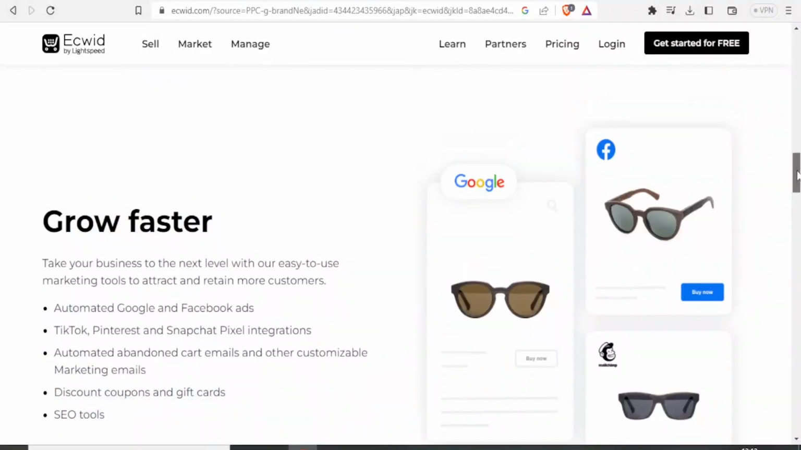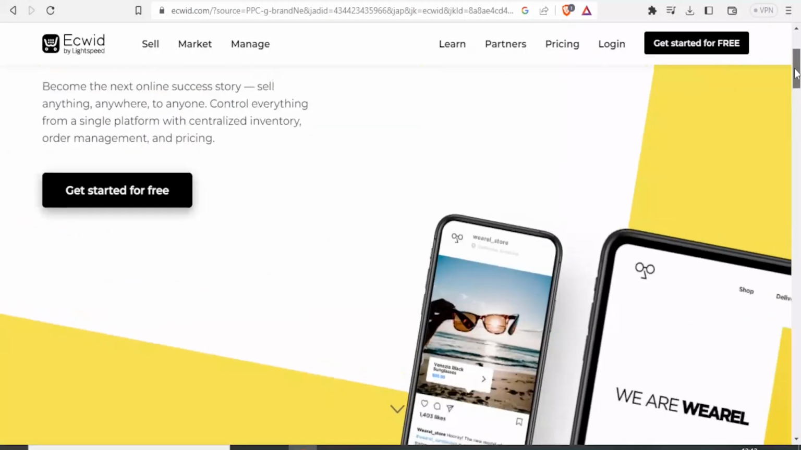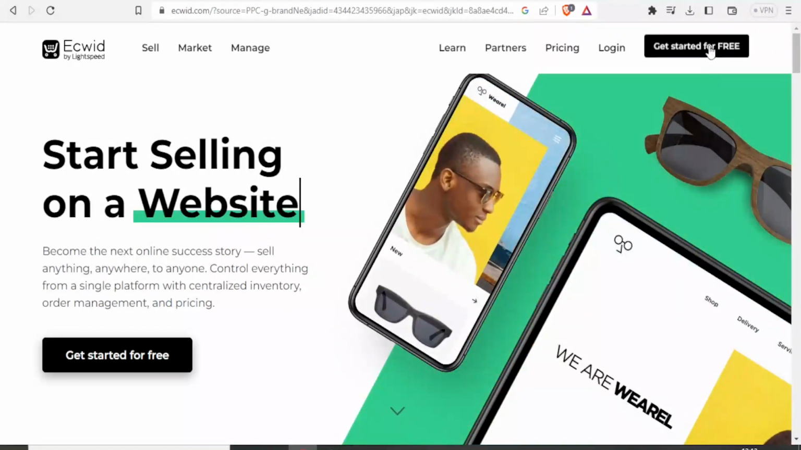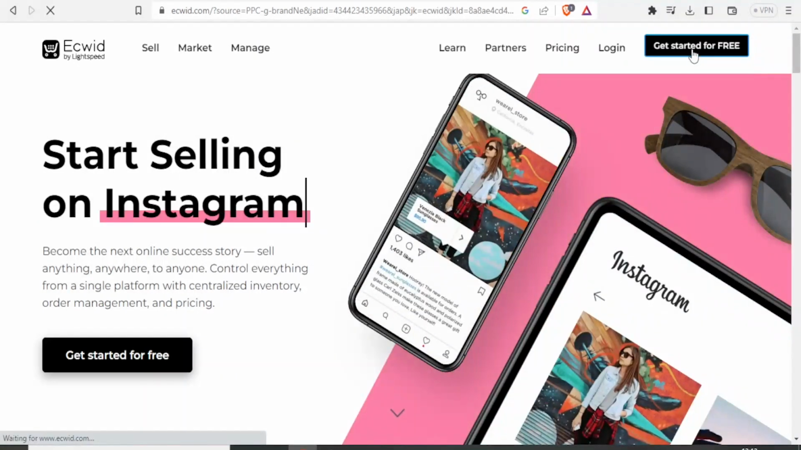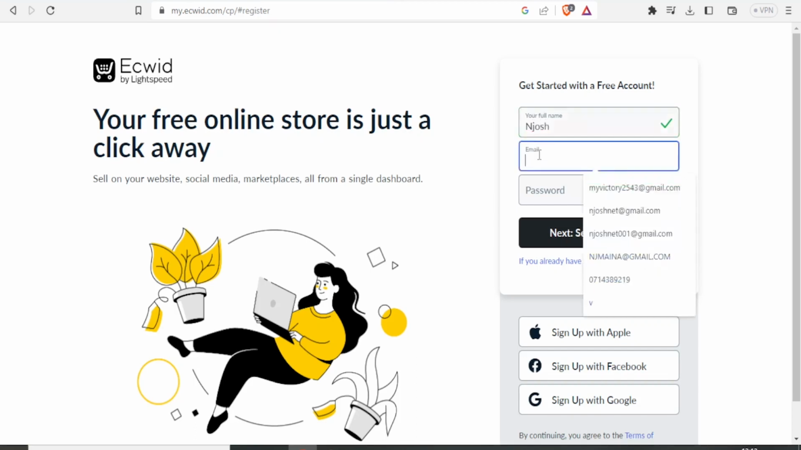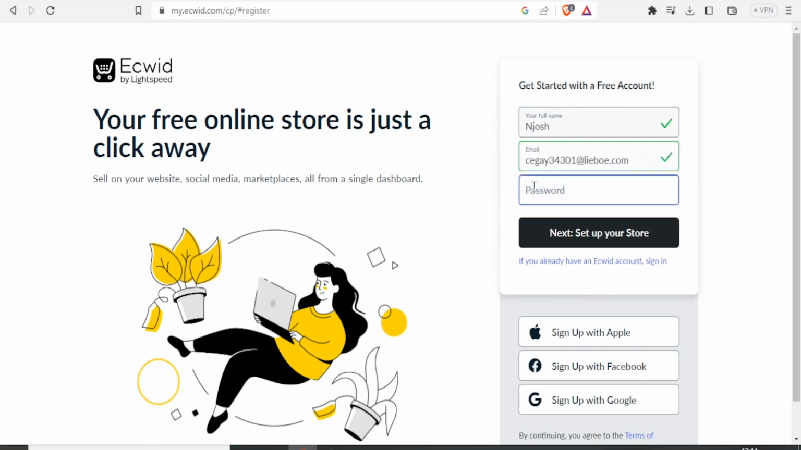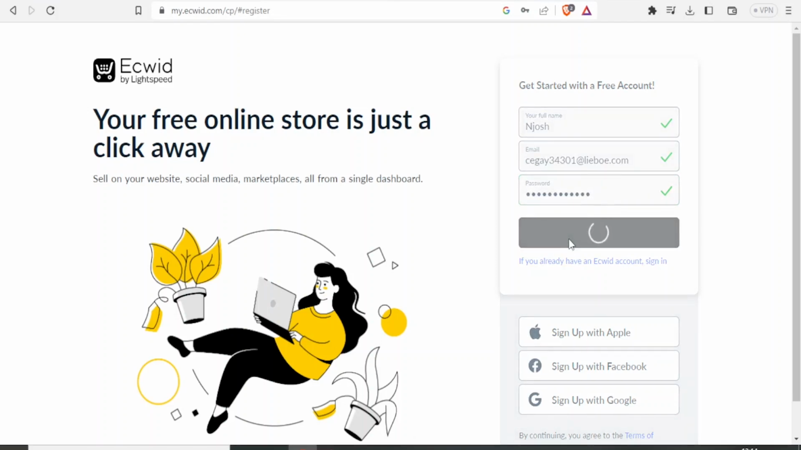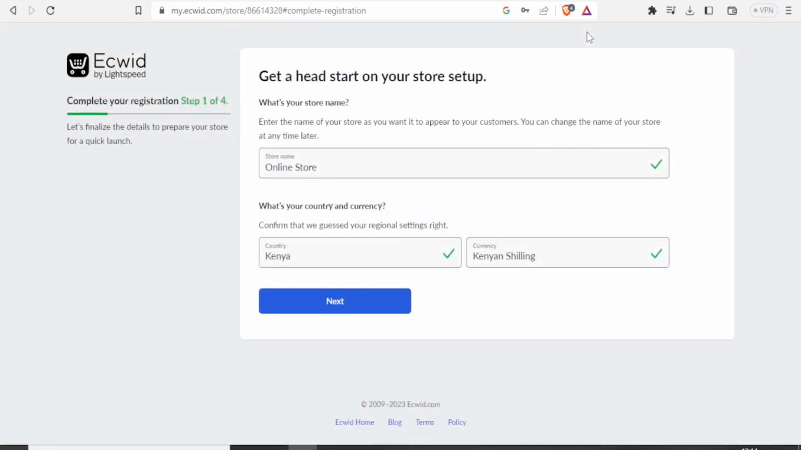Once you come to ecwid.com, this is the site that you find. Now, to get started, you simply come up here and click on Get Started for Free. It will take you to this store. So you come to this side and you fill your details. Then you fill in your email and then your password. Then you click on Next, Set up for free. It now loads your registration, takes you to this page where you have 4 steps to get started.